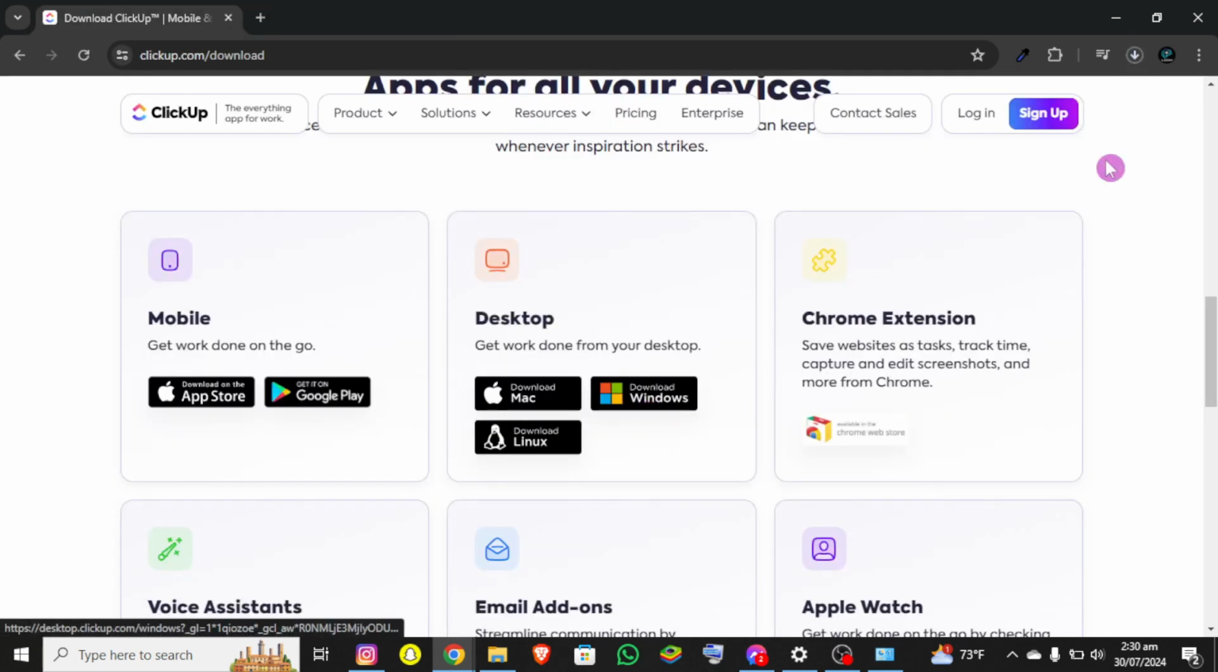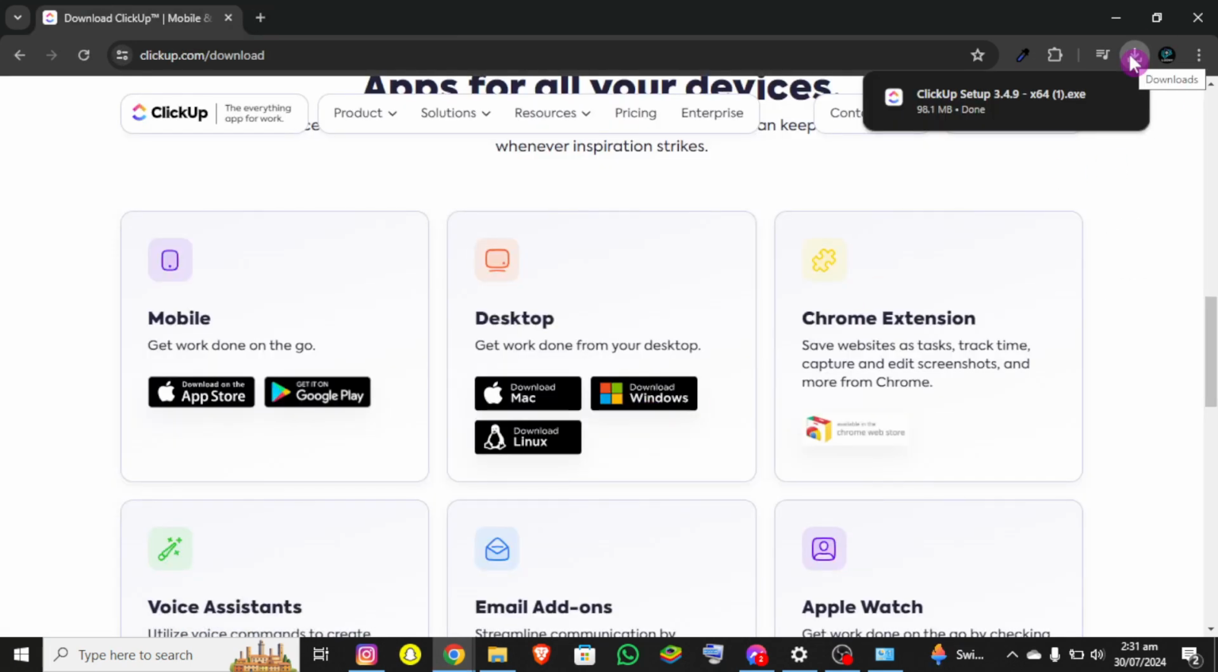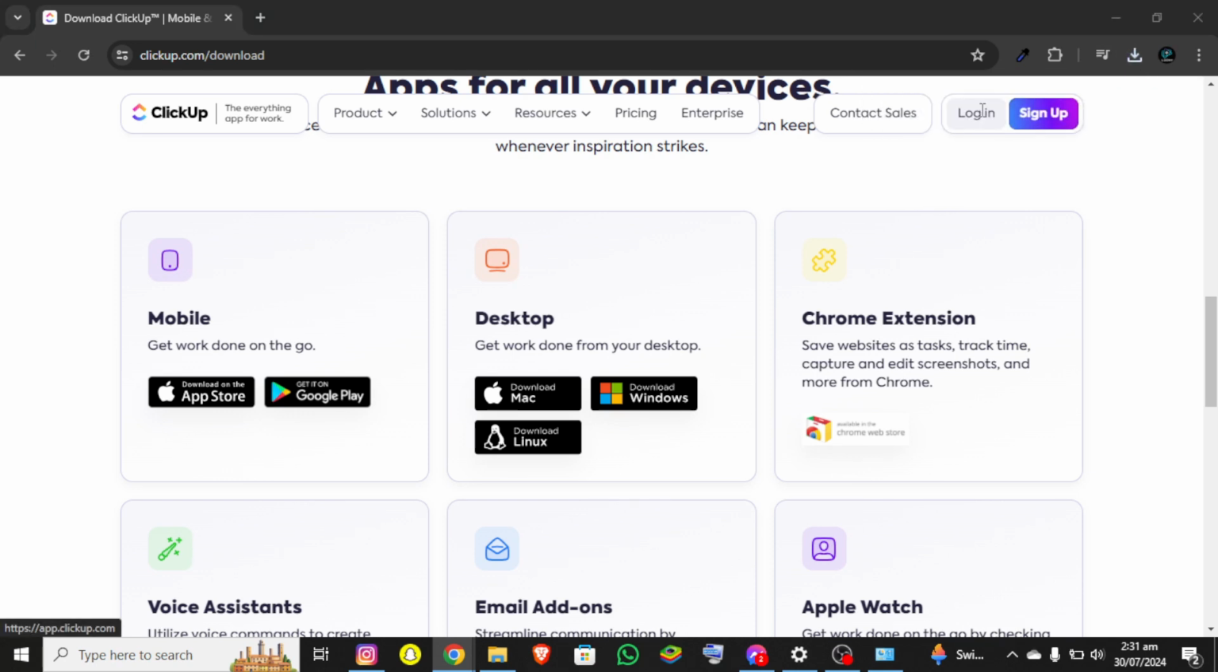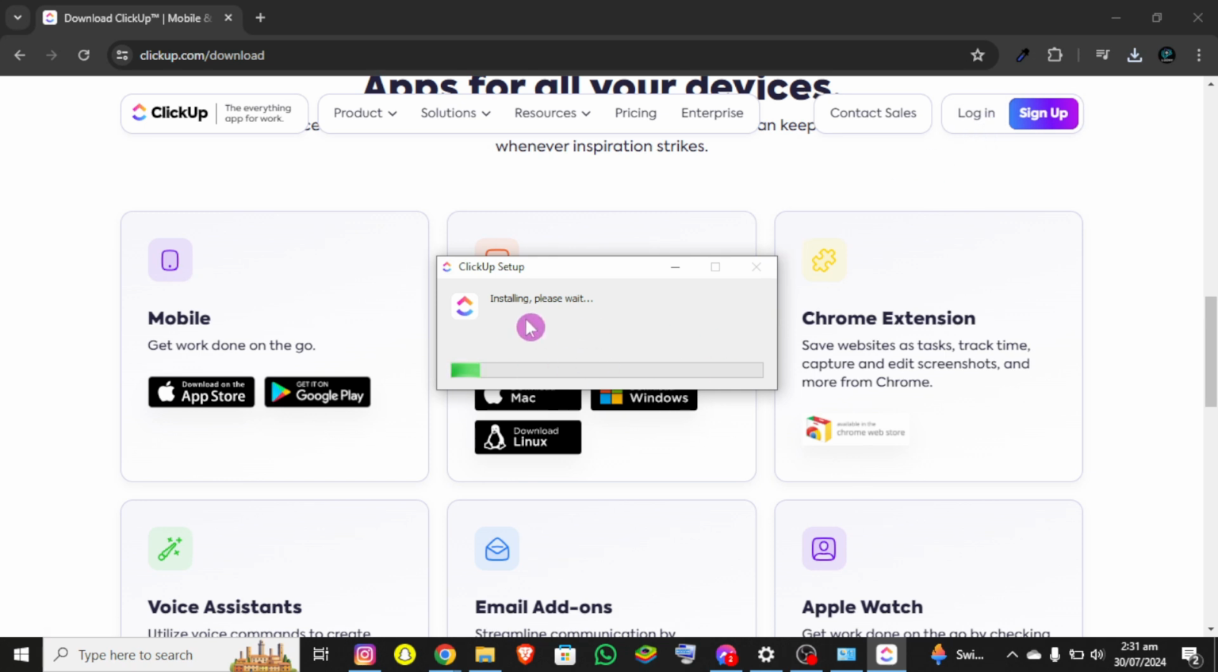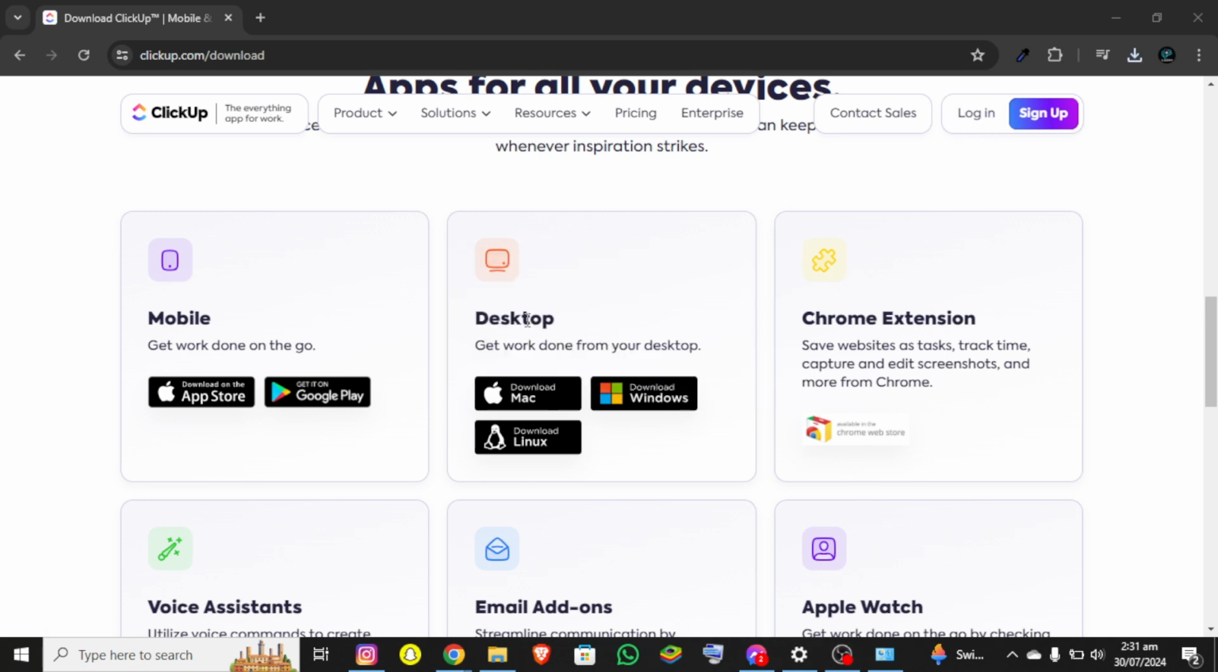And now you can see your download has begun automatically. So once your download gets complete, click on this file and your installation is going to be processed automatically. Now you can see it. Finally, once your installation gets complete, you will be able to access it. So basically this is how you can download the ClickUp desktop app.